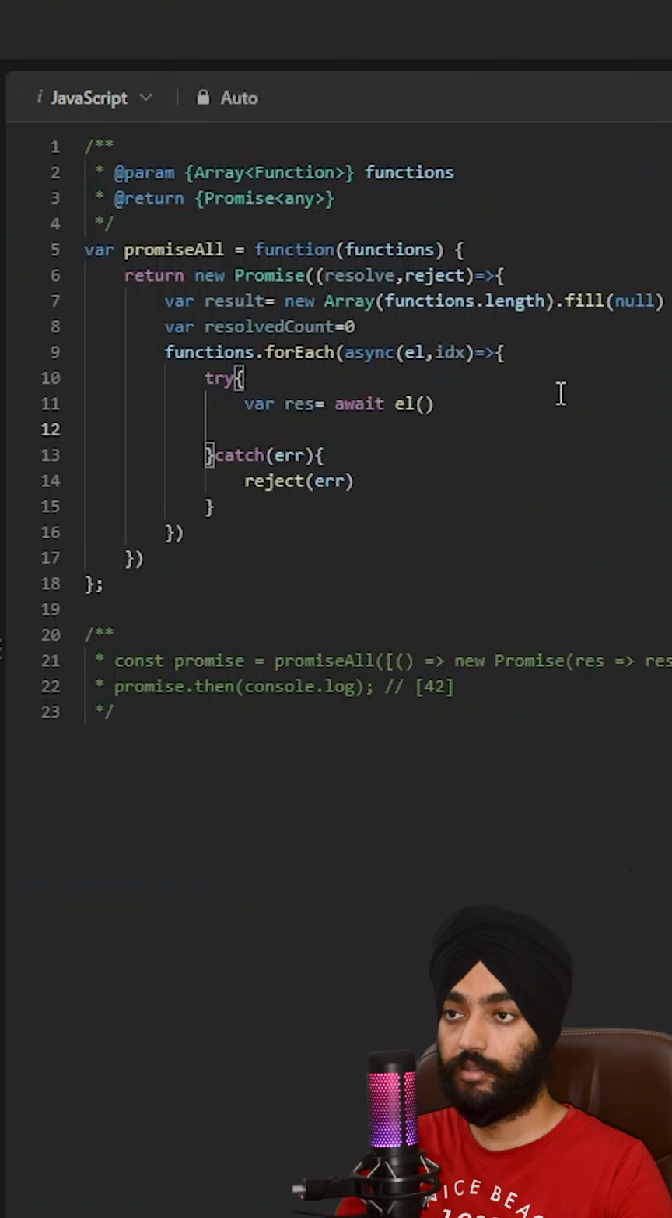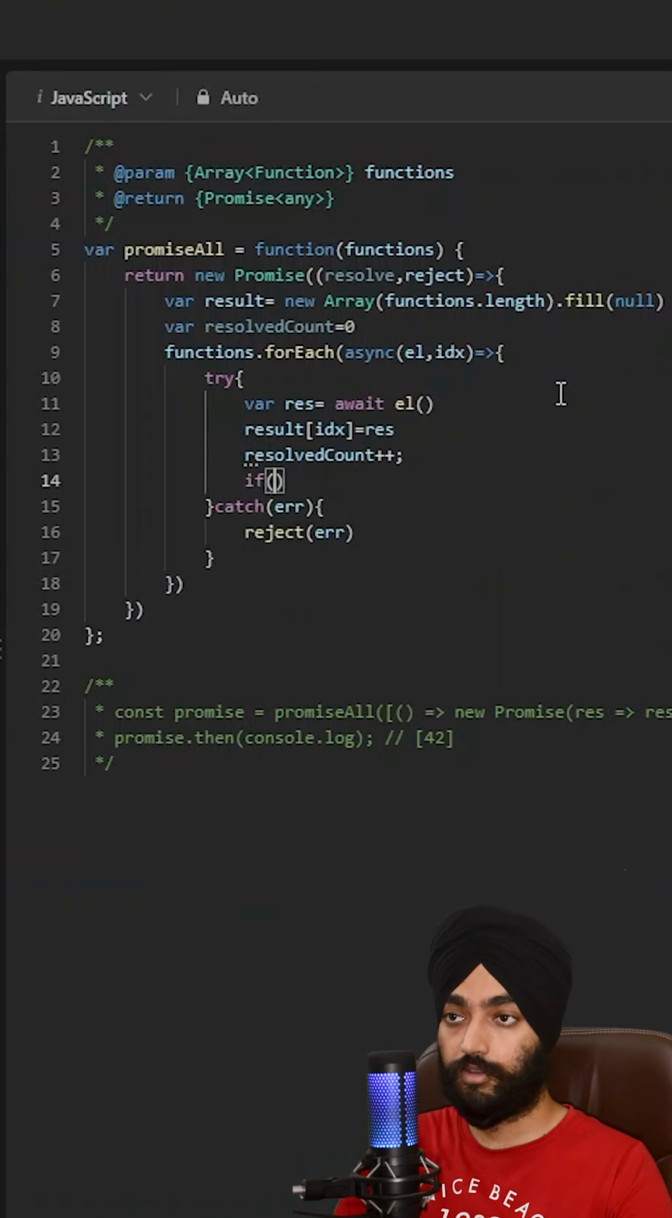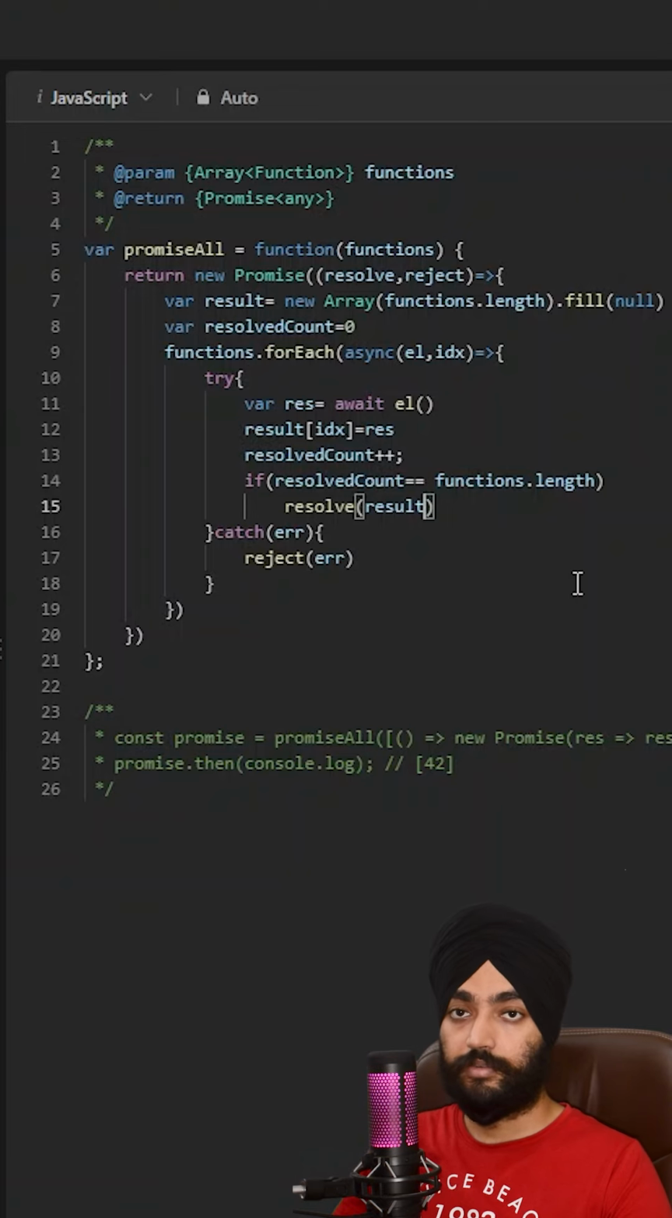And after we get the result from the await call, we just place the result at its index. So result. Now we will increment the resolvedCount. And if the resolvedCount equals functions.length, it means we have resolved all the promises and we need to resolve and we will pass the result. That's it. Let's submit it and it works.